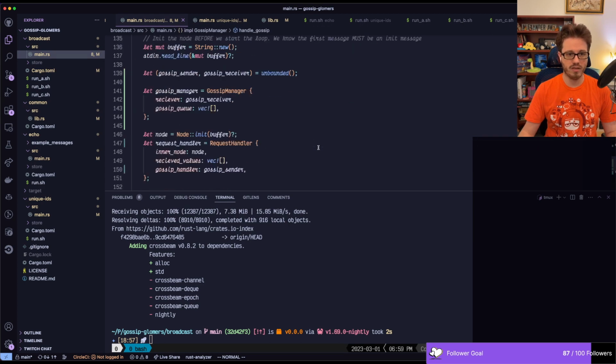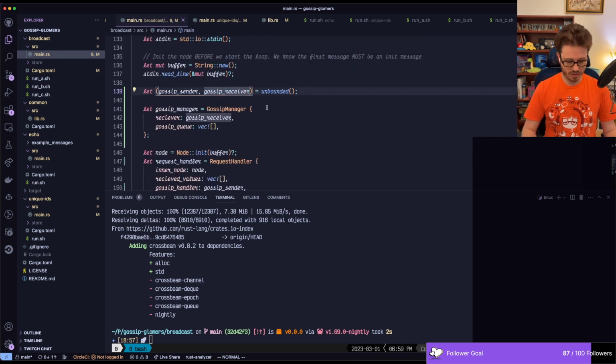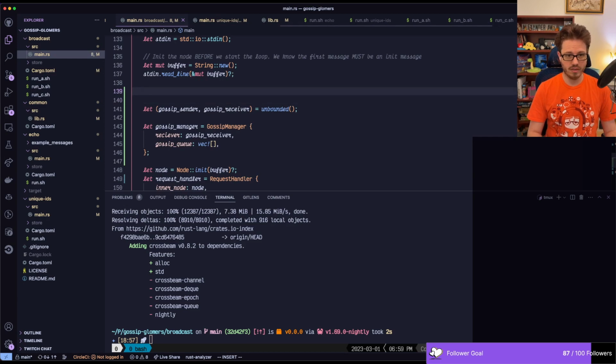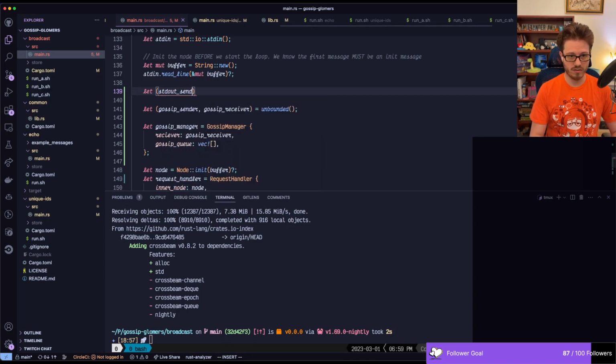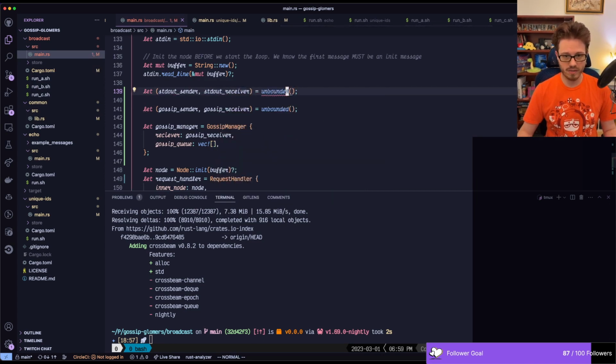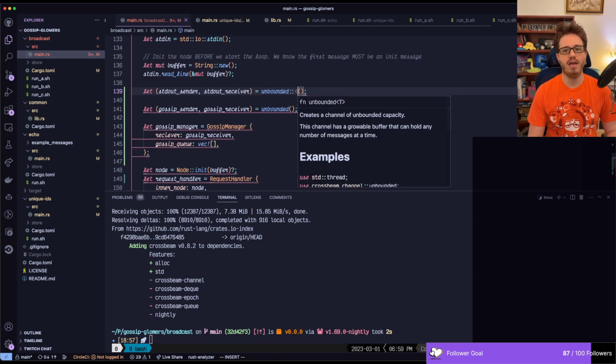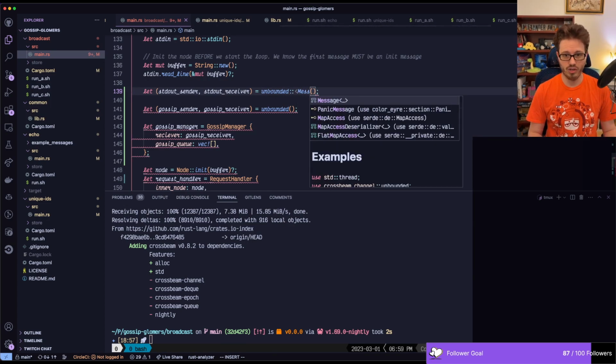So let's just write it here. I think the other thing we're going to want is another unbounded, where we do let standard out sender and standard out receiver equals unbounded. Yep. And it's unbounded of a message. Oh, of what kind of message? Interesting. I didn't think about that.